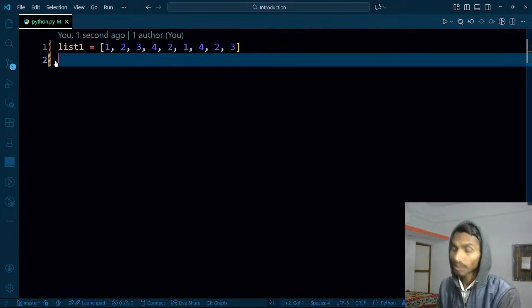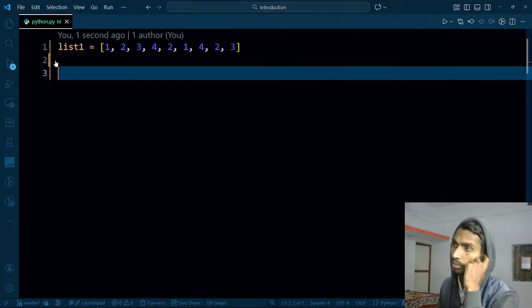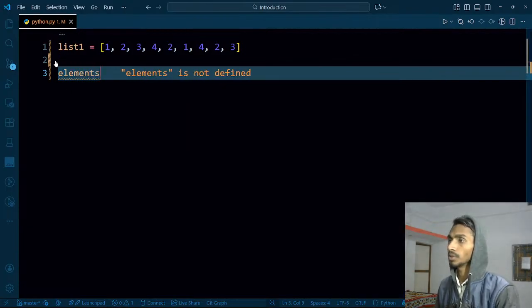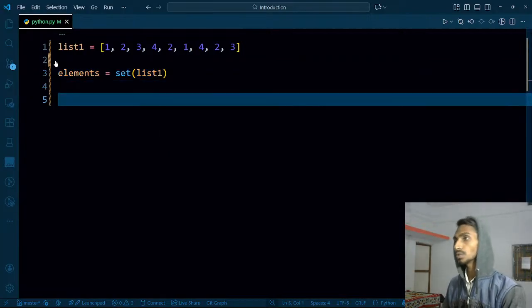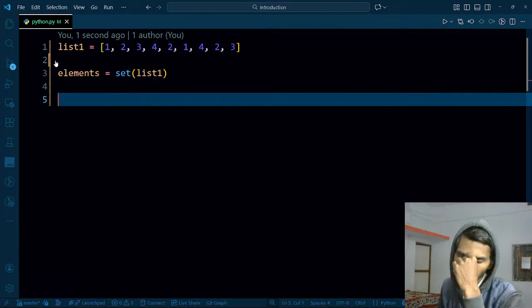So first of all, let's get the elements which appear only once. Given list, print all the elements that appear more than once in the list. Okay, so I can say one thing. First of all, give me all the elements. How can I get all the elements? So elements is going to be equal to set of list 1. So over here ultimately it contains only single values. It does not contain the duplicate ones.